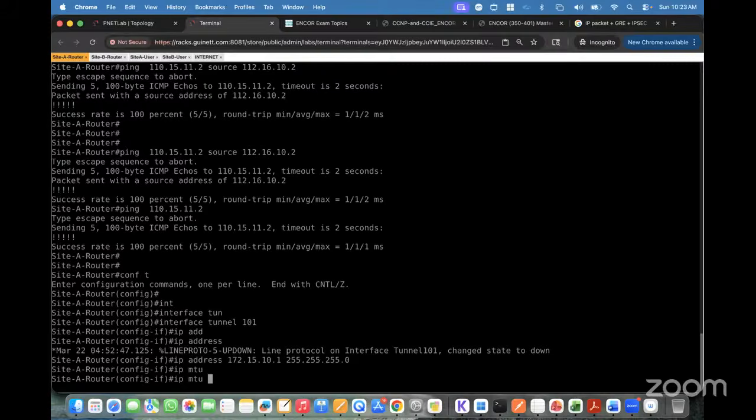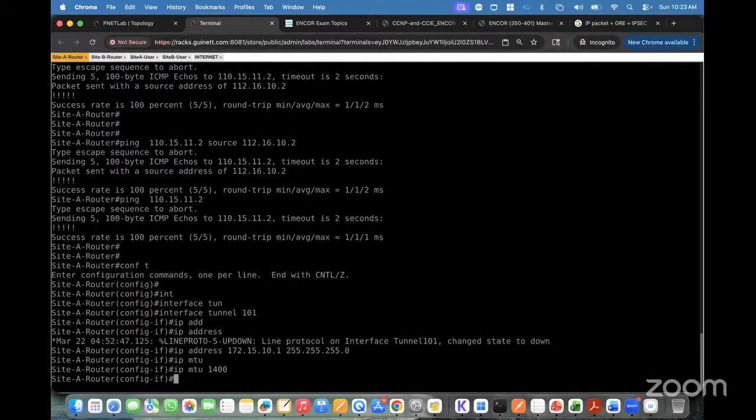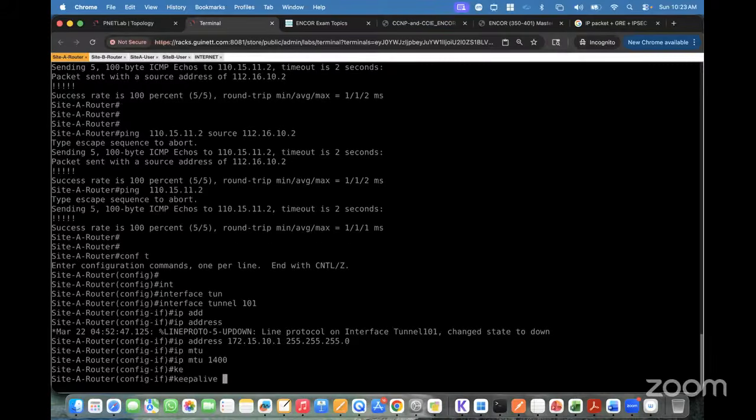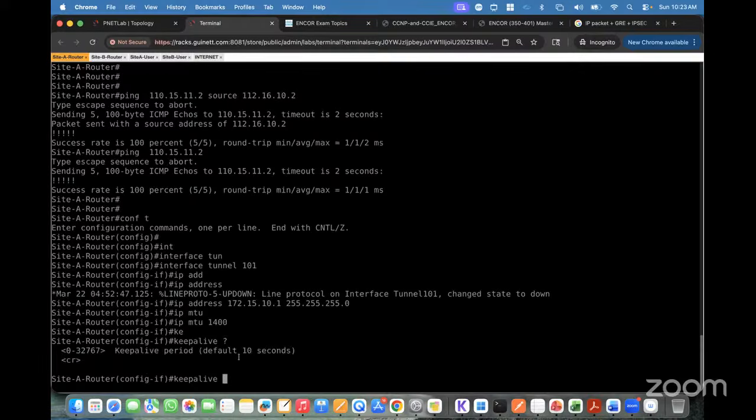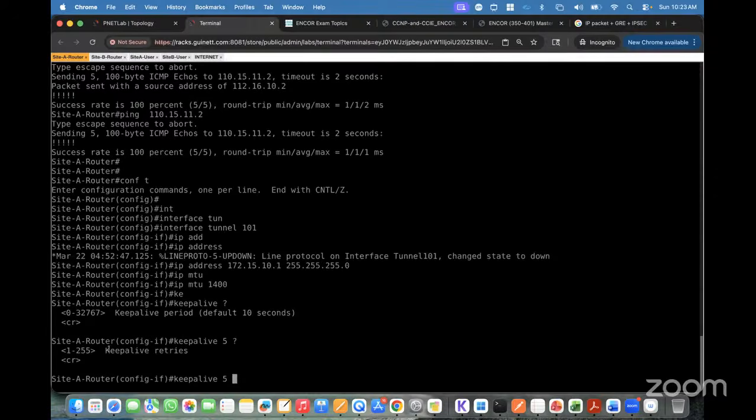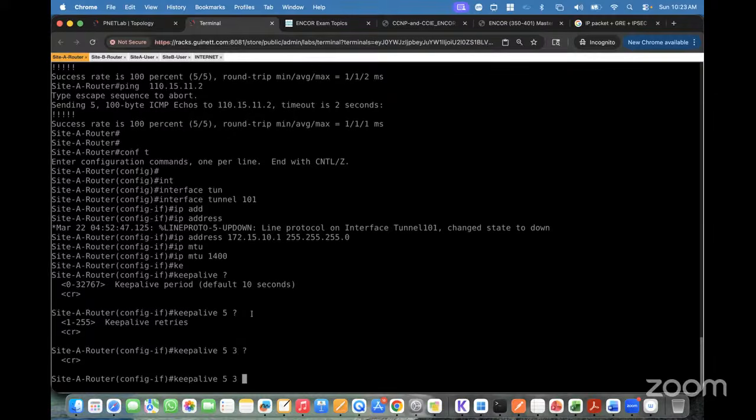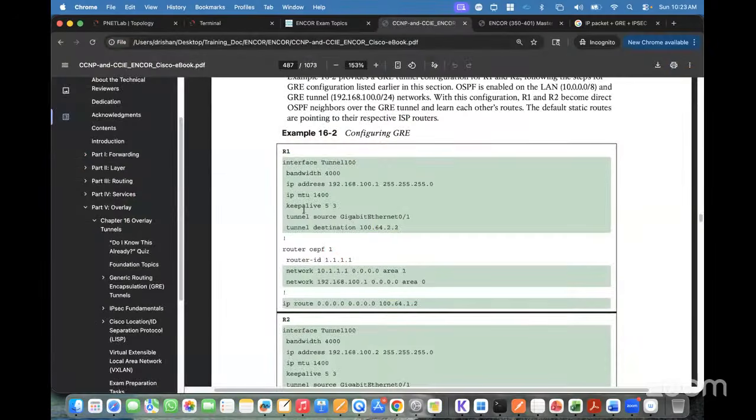IP MTU 1400. Okay, keepalive. The keepalive default is 10 seconds. But if I send every 5 seconds and set how many times you want before declaring it dead, say 3 times it sends the packet and there is no reply, then it declares it dead. So you can put 5 and 3. This is the meaning of 5 of 3.